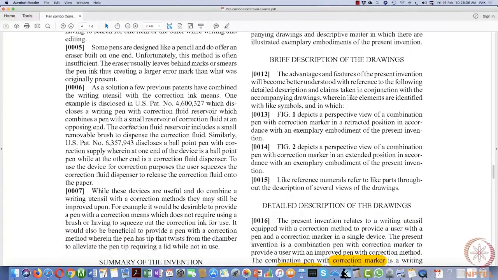Para 6. As a solution, a few previous patents have combined the writing utensil with a correction ink means. So they say there's already some prior art and that has been patented. And patent number 327 discloses a writing pen with correction fluid reservoir, which combines a pen with a small reservoir of correction fluid at an opposing end.